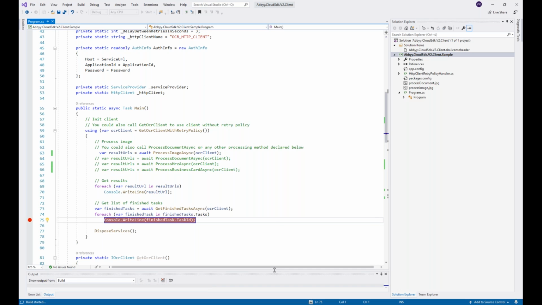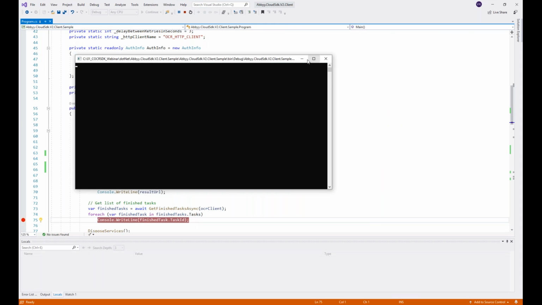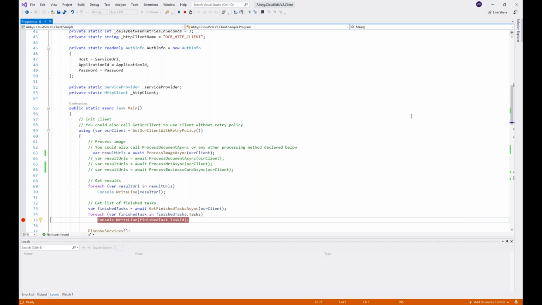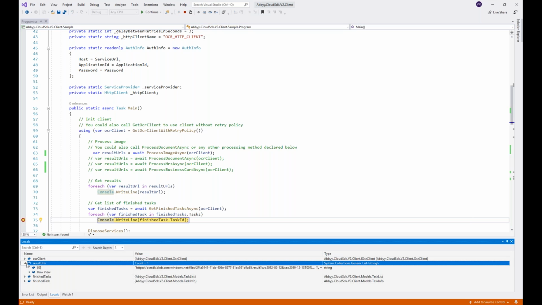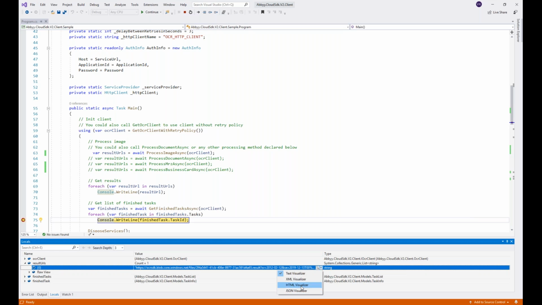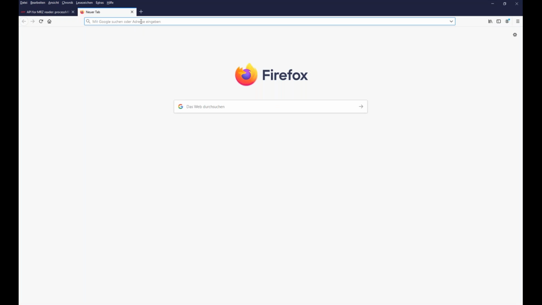So what happens now? The document is uploaded to the data center in Europe. A processing task is created with the processing parameters I defined, and the document is processed. As you can see, the processing took just a few seconds. The result URL is here, so I will copy this URL and put it into the browser. And here we have our result document.